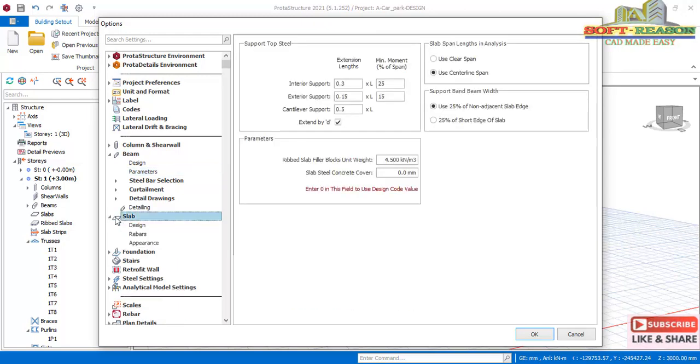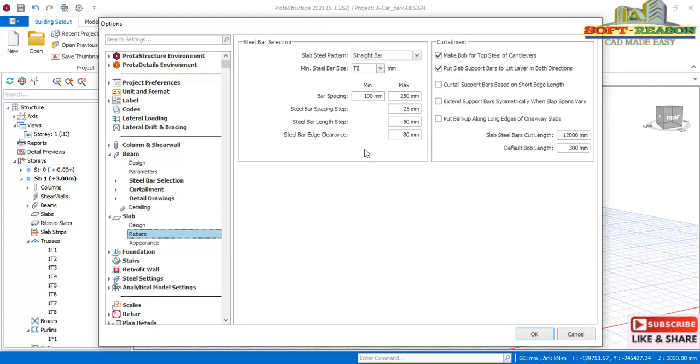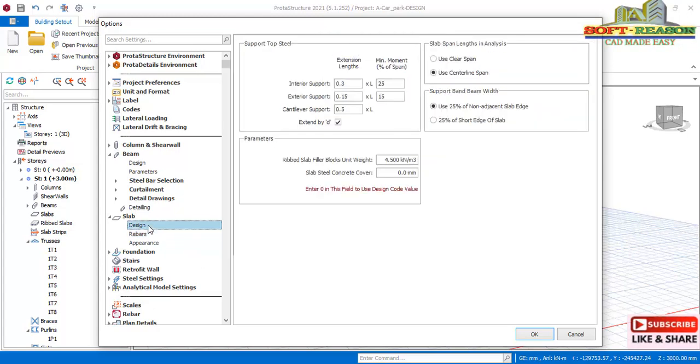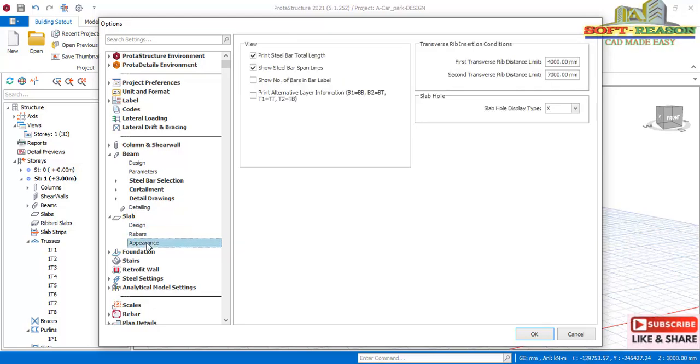Go straight away to slab. All right, use center line span, use clear span. All right, look at rebar again, make sure this is selected. Okay, the minimum spacing and the maximum spacing is also intact. We'll check design. All right, check the rebar again and the appearance. Okay, all of these are intact.